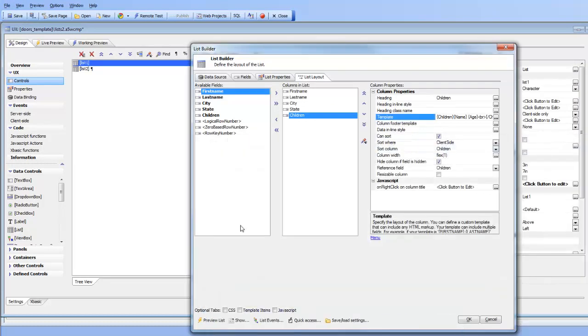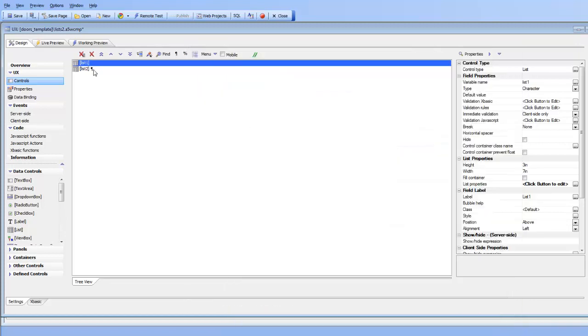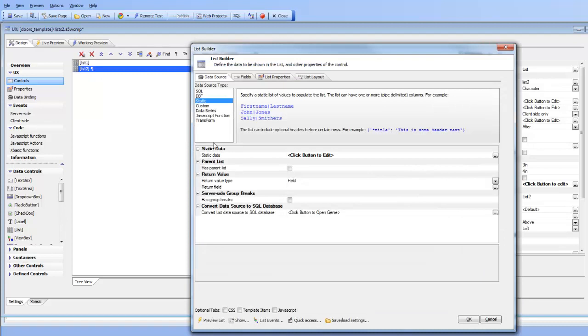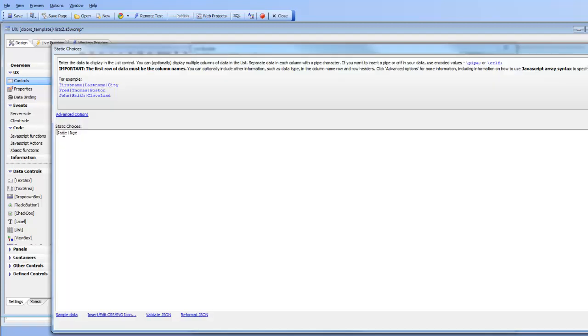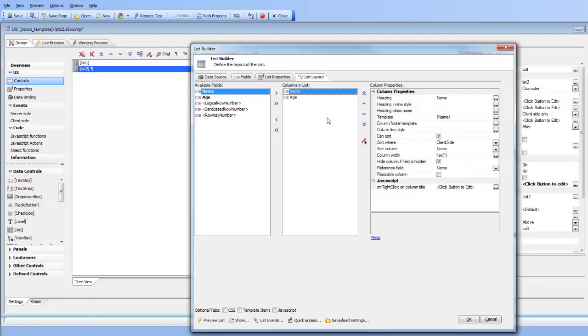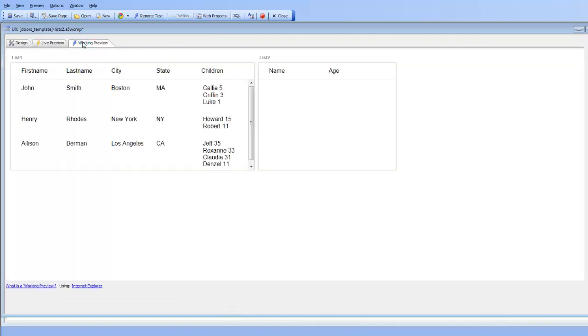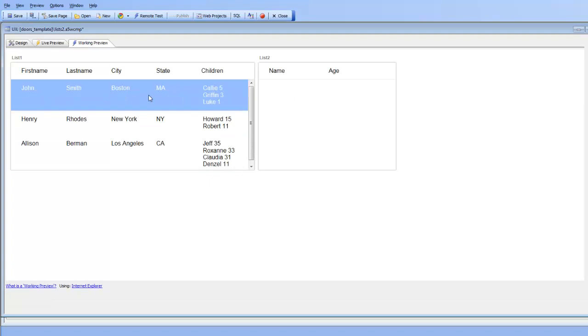In order to display the subarray in a child list, we create a second list over here. We set the data source of the second list to be static data, and we pick the fields from the subarray, so that's name and age, but we don't bother putting any actual data in here because we're going to dynamically populate this list. The only reason we put the static data of name and age there is so that we can go into the list layout and lay the list out itself. Now we have list 2 displayed on the screen, but there's no data in list 2 until we click on a row in the parent list.